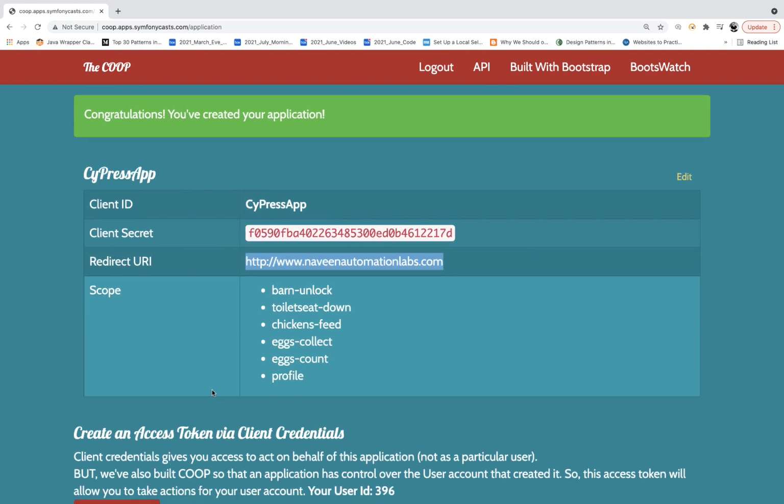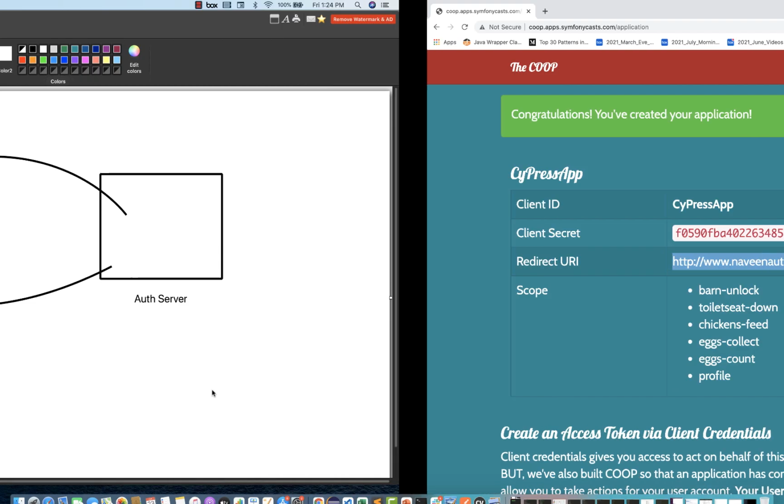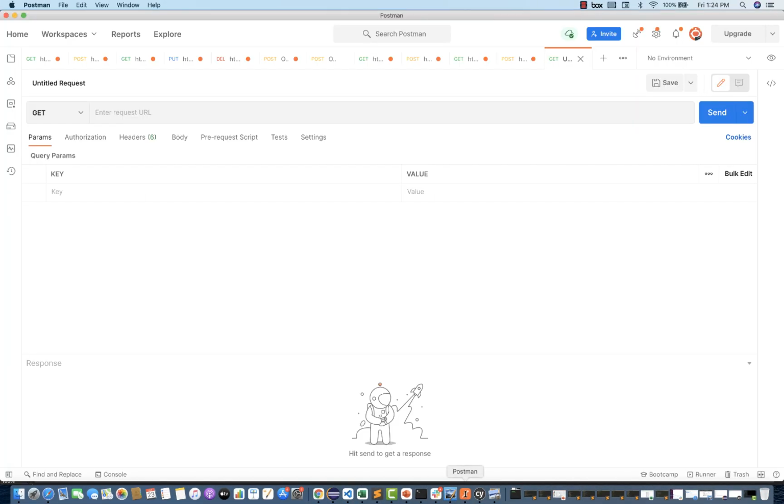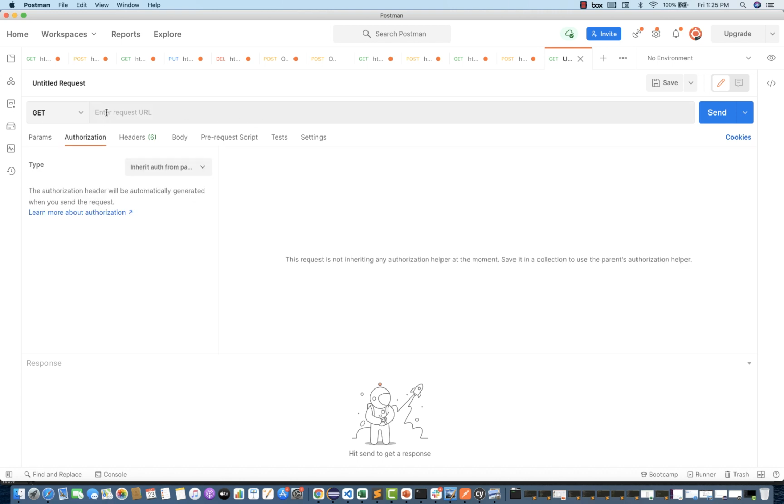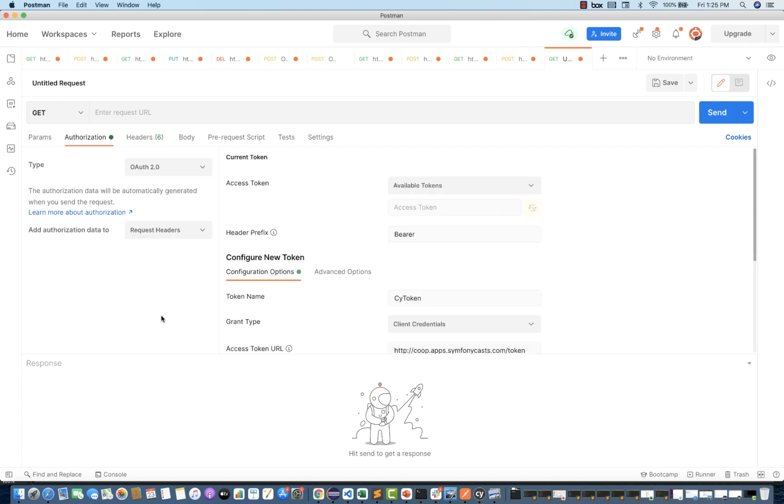Now, what exactly you have to do in Postman first, I'll show you, then we will write the code in Cypress. So I'll open my Postman. So how will you do OAuth 2.0 testing with Postman? It's very simple. First of all, you open a new request and go to the authorization tab. And here we are going to use the OAuth 2.0 type of authorization. So click on OAuth 2.0.